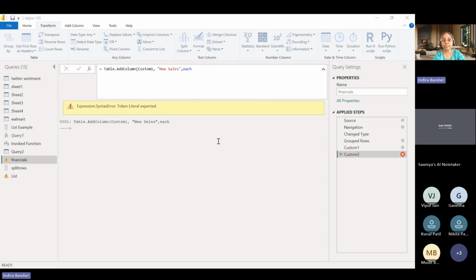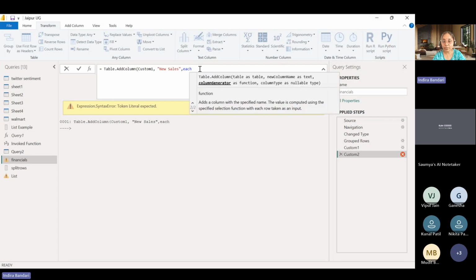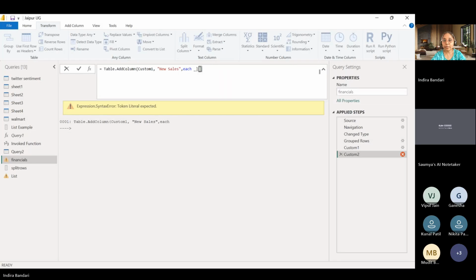I can say each underscore and then the column name. So each underscore, and within that the column name. So that is total sales, and then close the bracket.